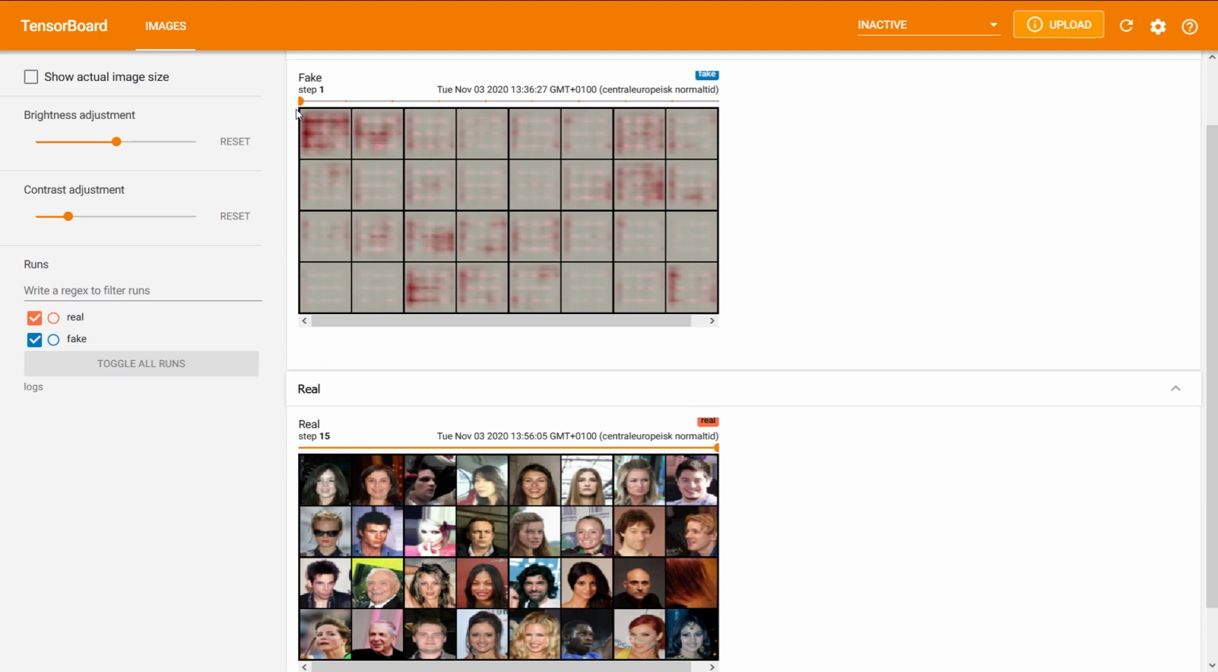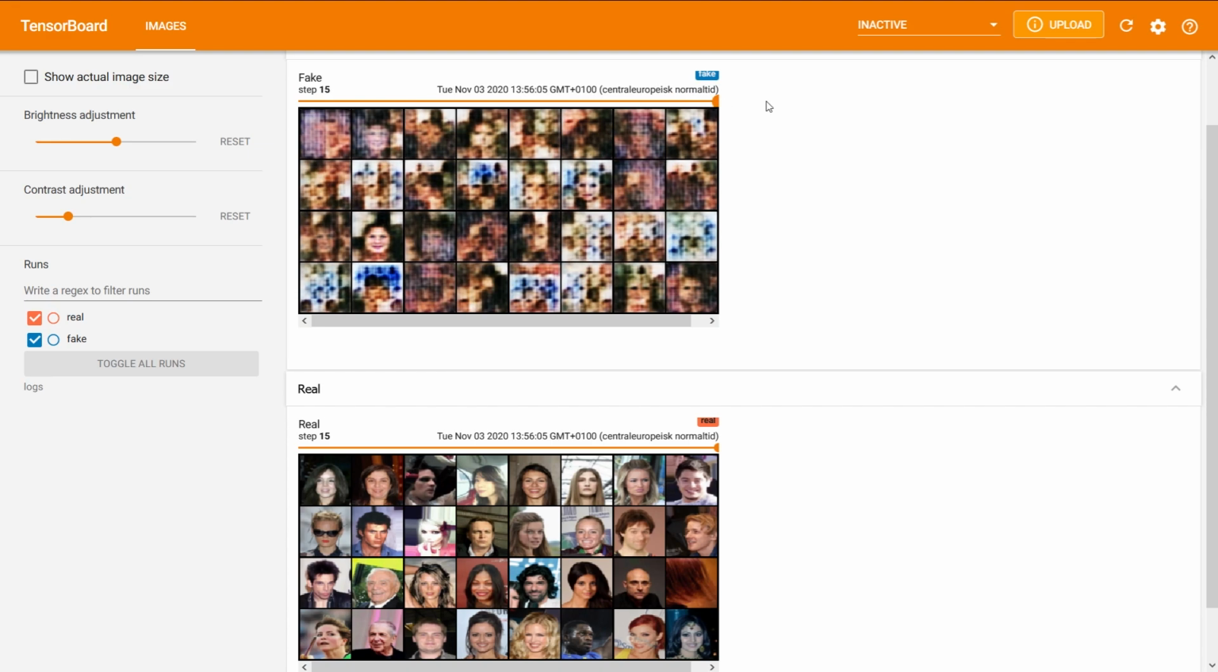All right, so we can see right here that it's definitely converging to something. It needs a lot more training, but at least it's working. So I don't want to train this for too long. So let's stop training right there.